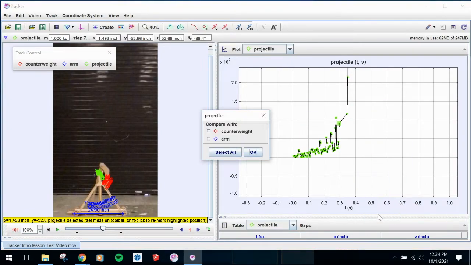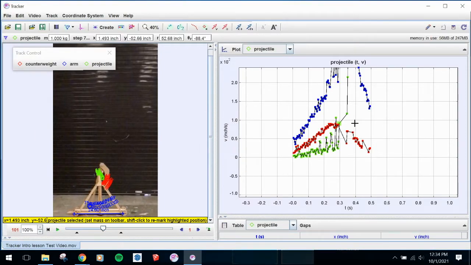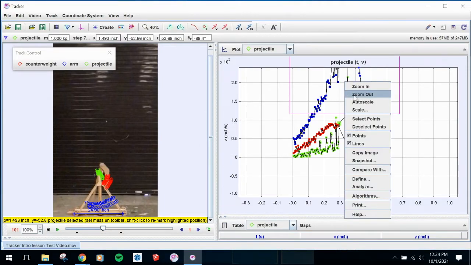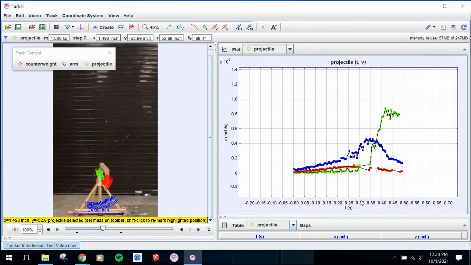All right, so let's go back to compare with and select everything and say okay. So right here, zoom out again, at 0.3 seconds, that's where things are starting to happen. That's where we've got a massive acceleration of the projectile. That's where we've got the massive acceleration in the beam, and that's where the counterweight starts its deceleration.